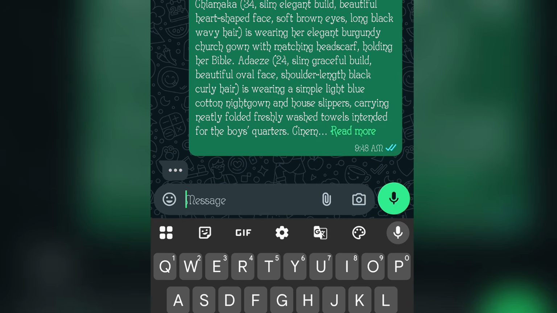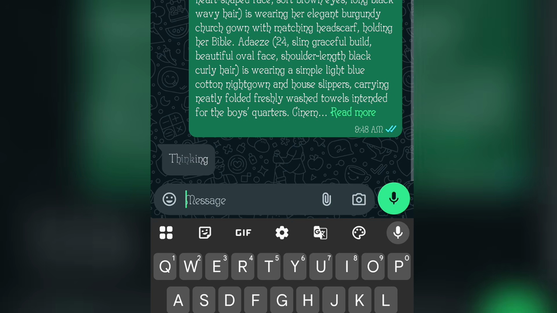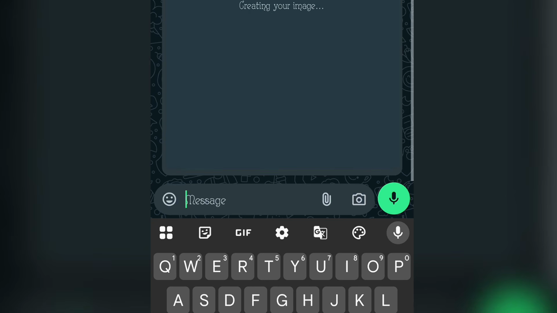So let's give it some minutes so that WhatsApp is going to generate this image for us. And after it generates this image, we are going to turn this image to video. We are going to tell it to animate the image to video. And it's going to create the image. As you can see, creating your image. So this is how it's going to create the image.